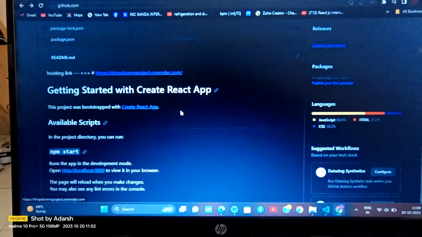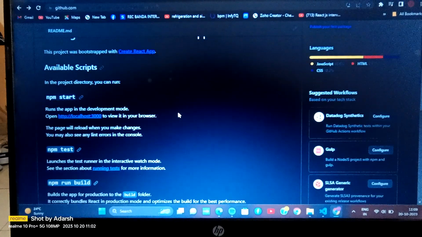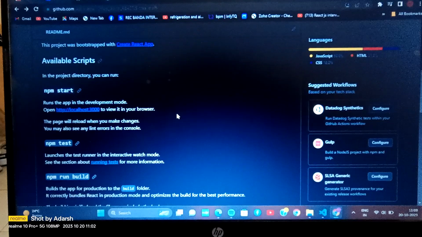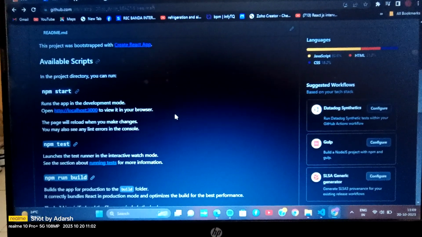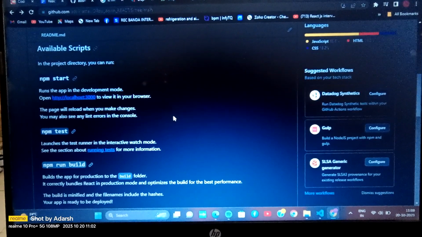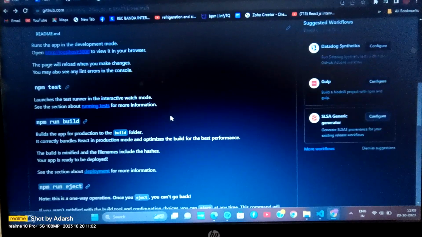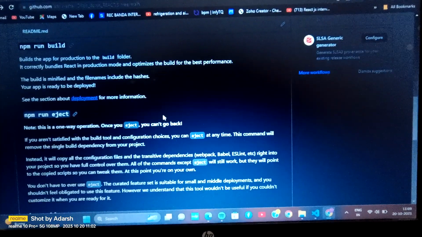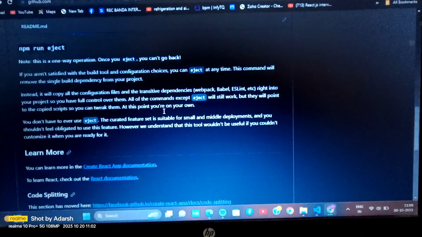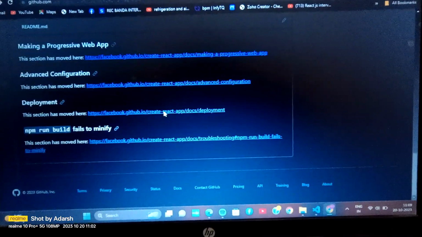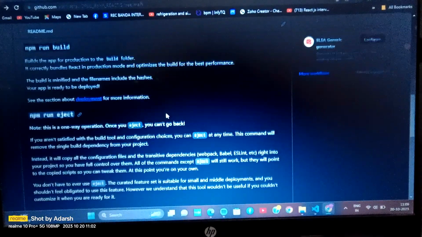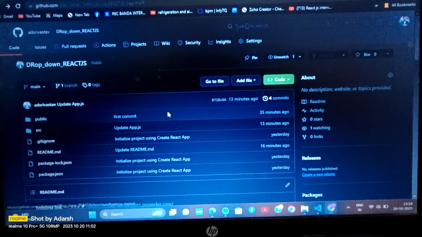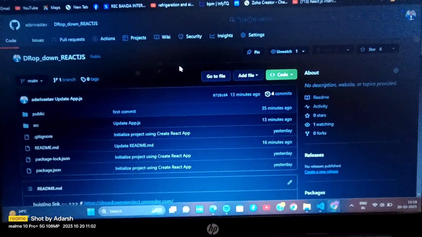And in the repository we added a readme.md file, in which we described the available scripts, how to start the program, how to start production, and how operations are performed using create React app. So this is our React test of Coding Ninja. Thank you.